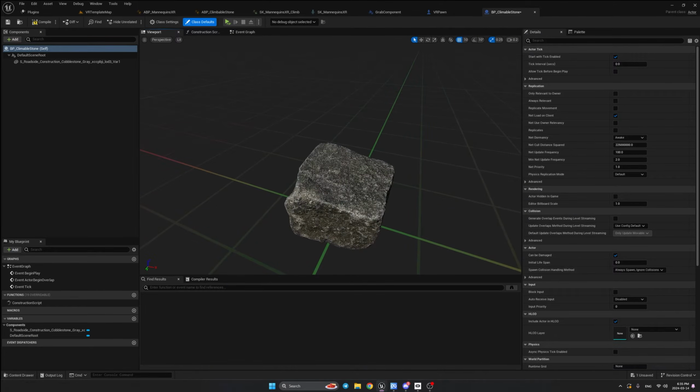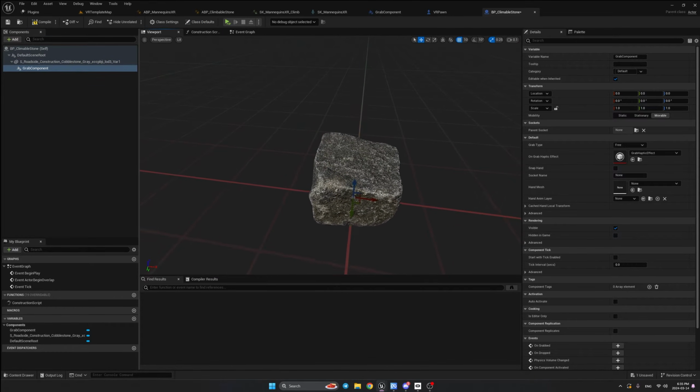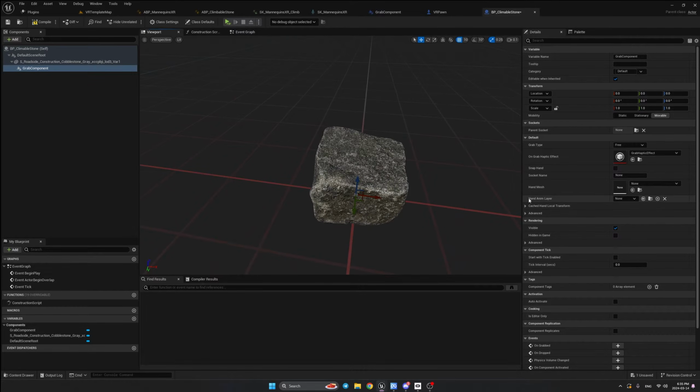So here's our stone. Since we want to grab it, we'll use our grab component right here. Since we have our grab component, you can see that we have our hand anim layer, new variable, we have our snap hand and socket name, and grab type. So for the grab type, you'll have to choose custom because we are not taking the stone, we're not attaching the stone to our hand, we need to attach hand to our stone. So we will use custom logic.